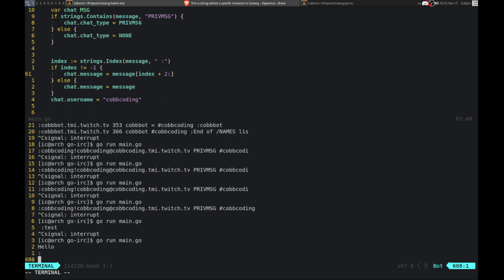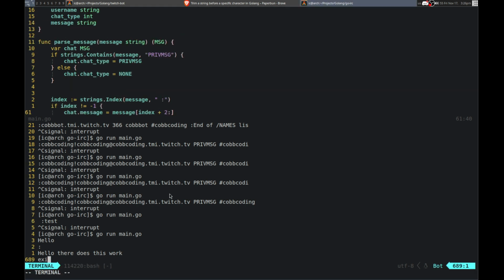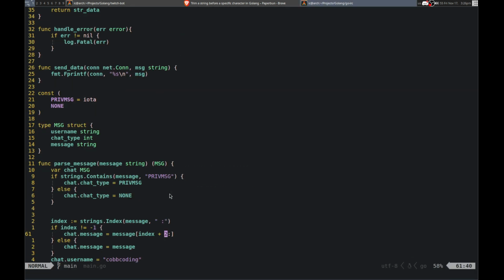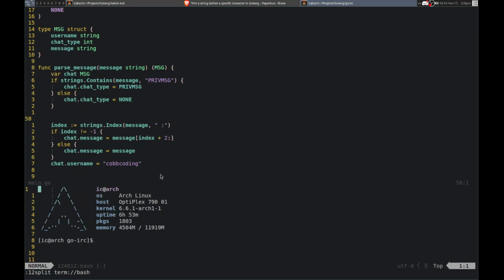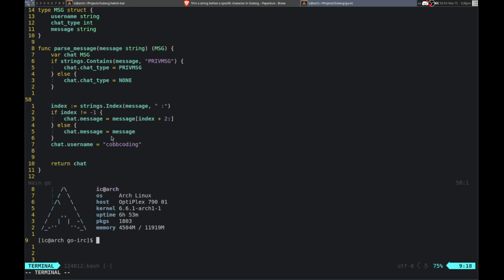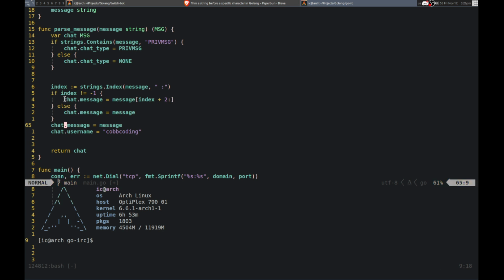So it does still print that out. So hello there, does this work? And we get that. So there we go. Now we can get that, and we get the user, because it is actually in here. We have the username. We don't actually set it, so I need to do that. So yeah, let me actually print the entire message again. So let me just comment this, and there we go. So then we can see what the whole message is.